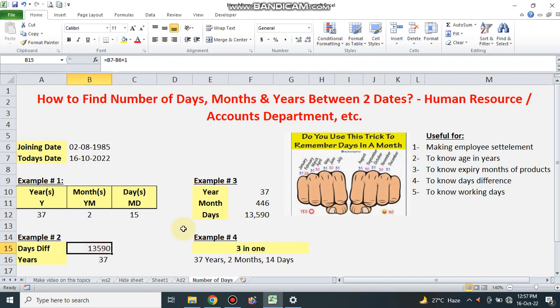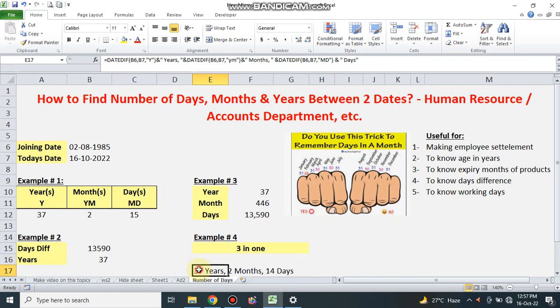You see here 37 years, 2 months and 15 days, but here you see 37 years, 2 months and 14 days come together. How to do it? It is also very simple. We use the DATEDIF formula, and you see here we use the ampersand to merge with the text years. How to do it? We do it in an example. I delete it.